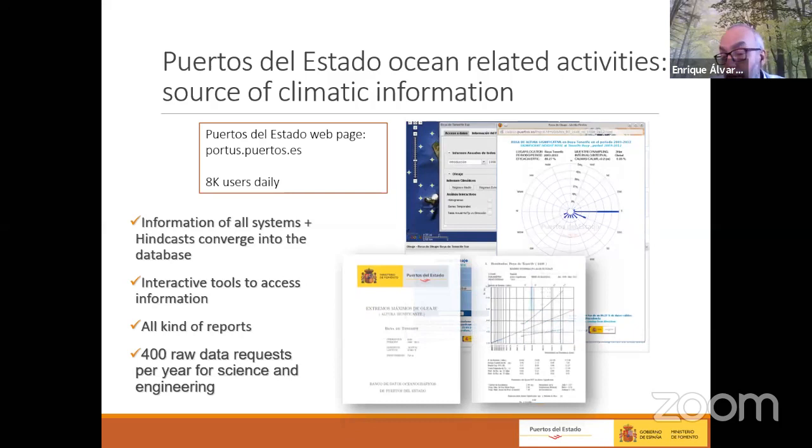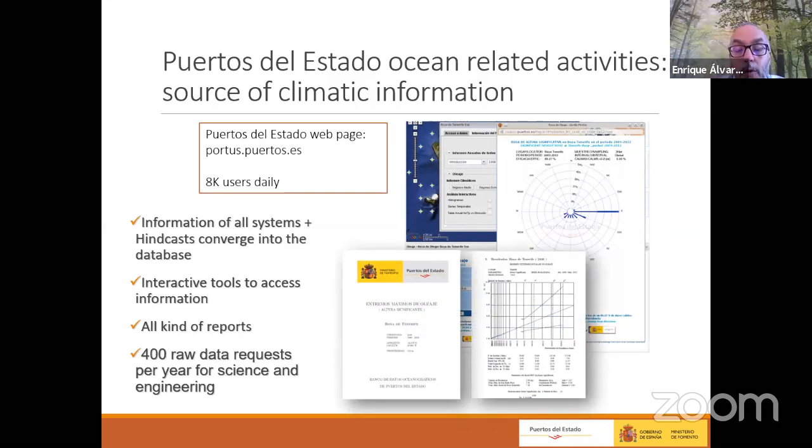Once you have all this information from the models and from the buoys, you store this in a database and you have your extremely useful database for climate studies. The Puertos del Estado webpage, I will talk about that. We have around 8,000 users daily. That's an average. And one of the products we have there is this access to the database. And you go there and you have interactive tools to access the information. You can do analysis interactively. You can download reports like extreme analysis.